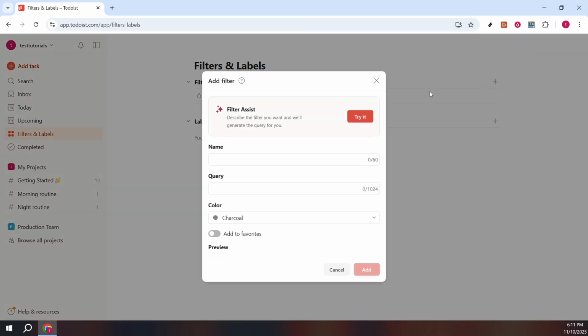Next, it's time to assign a name to your new filter. This is crucial because a good descriptive name will make it easier for you to quickly identify this filter when scanning through your list. Enter a name that clearly represents what this filter will be sorting for, whether it's today's priorities, work tasks, or whatever suits your needs.